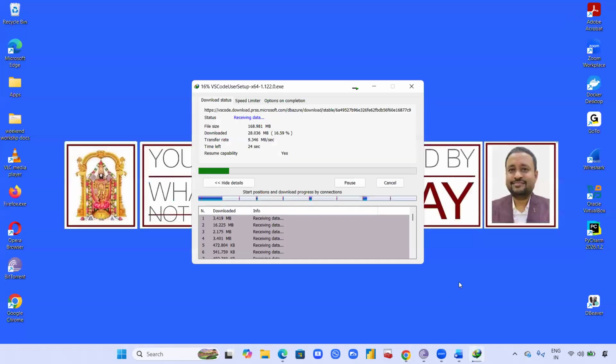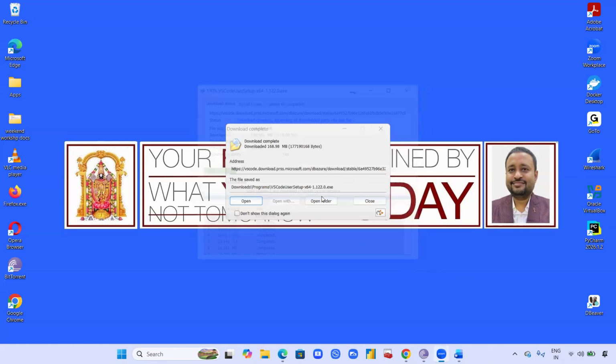Okay. Once the download is completed, we will go to the download location. Then we will install by double clicking on the downloaded file. We choose all default options. Okay. Go to open the folder.